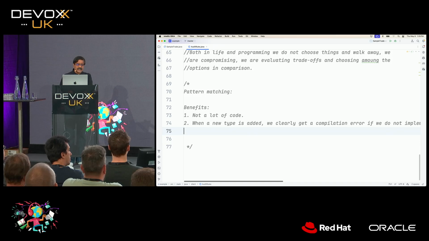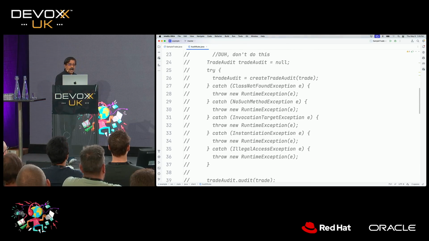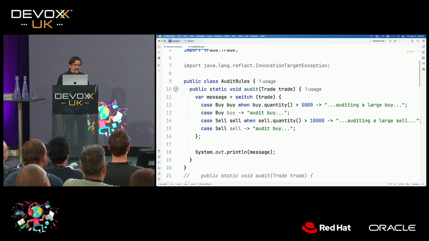Now, just pause on that for a minute. Let's talk a bit more about it. So the question is, the compiler doesn't want you to implement the default.